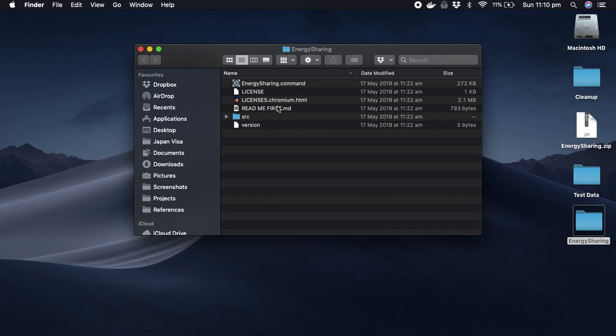This readme first is good to have a little squiz at, but basically all the steps covered in this are in this video. But what you want to go for is this energy sharing.command, and this is a really special little program that both opens up the energy sharing user interface app, but it also opens up the special calculator that's doing all the energy manipulation and calculations in the back end.